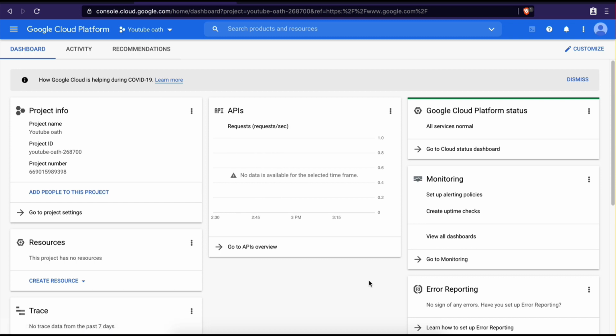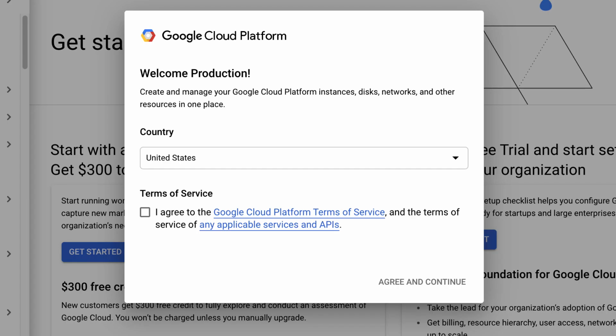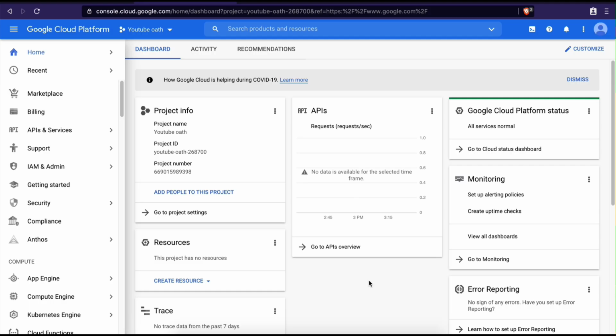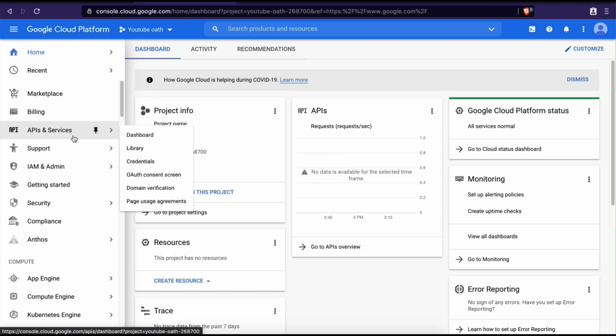If it's your first time here, you will be asked to select your country and agree to Google's terms and conditions. What you have to do next is open the sidebar navigation menu, hover over the APIs and Services option, and select Dashboard.